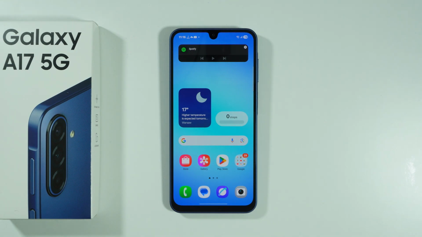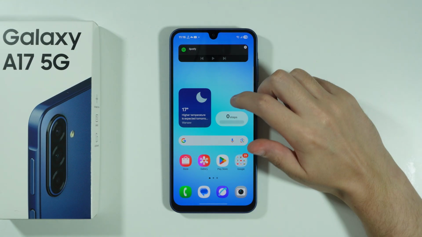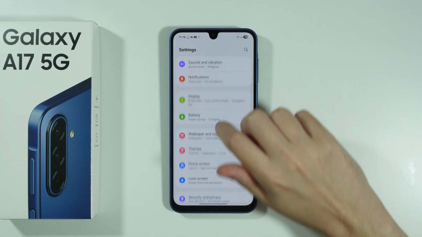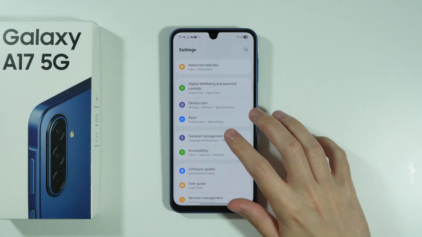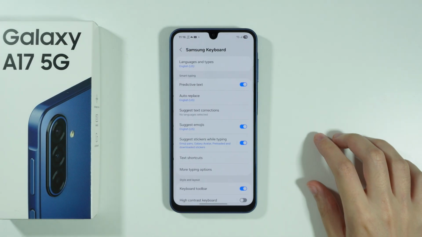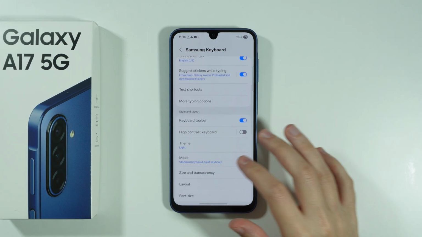If you want to change keyboard theme on Samsung Galaxy A17, then first of all we can open settings on our phone. And if you scroll down, you should be able to find the general management where we have the Samsung keyboard settings. And in here we have theme.